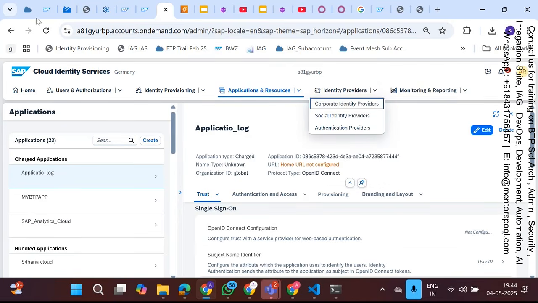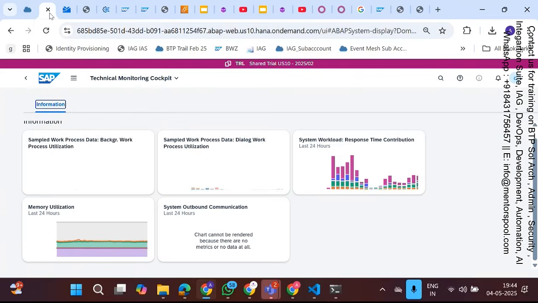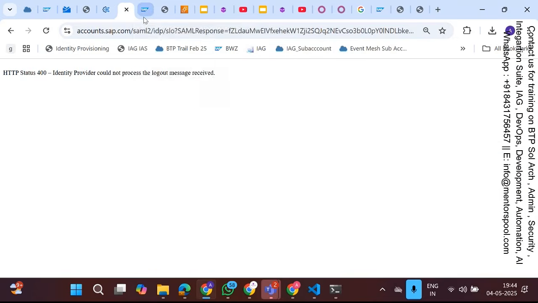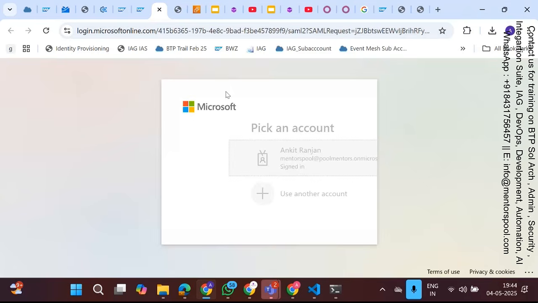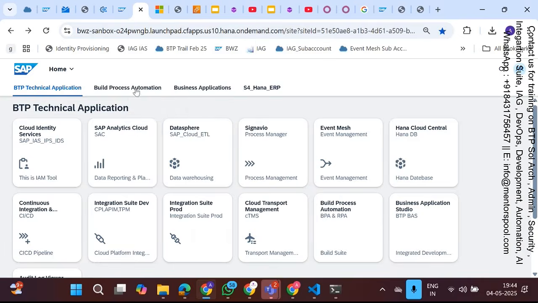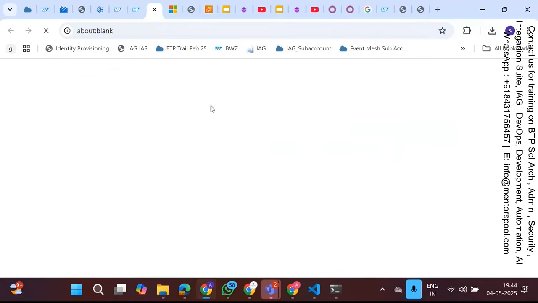And see, I have configured Azure Active Directory and will show you. See, my person is going and authenticating from here. For this one, I have configured that it will go to Microsoft AD. But for the other apps I have integrated with Datasphere, it is going to my IAS to authenticate. So both I have set up. Single sign-on is happening, see.